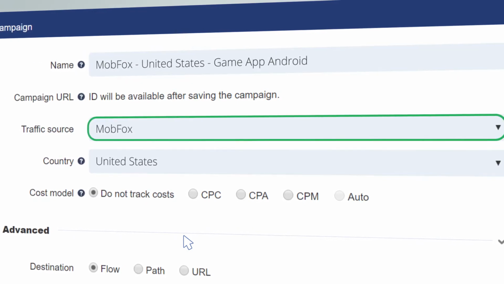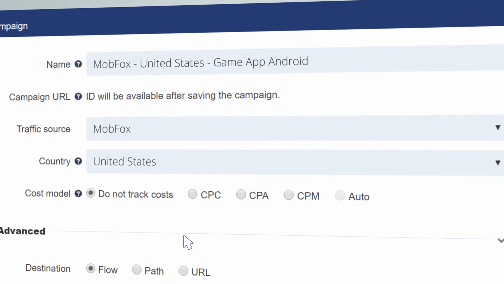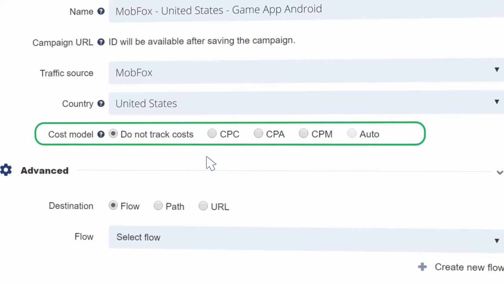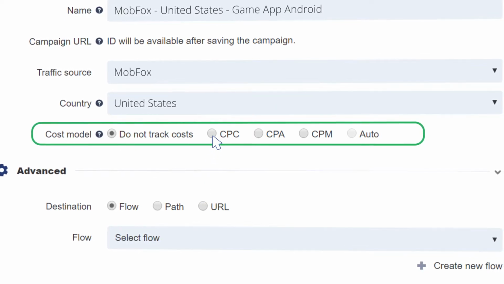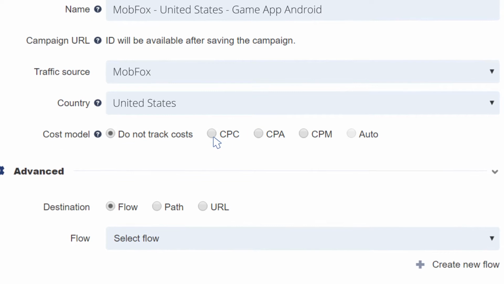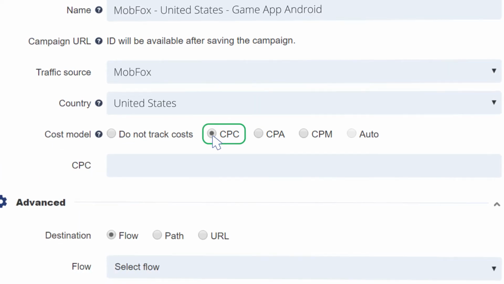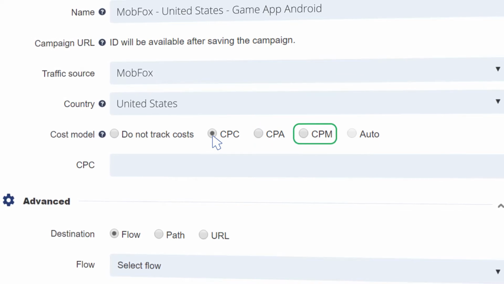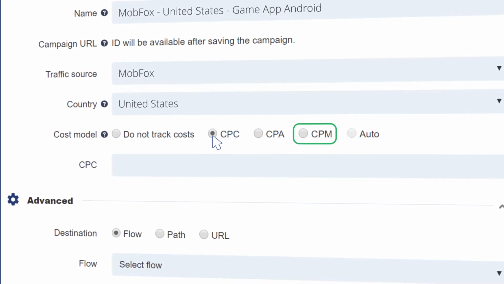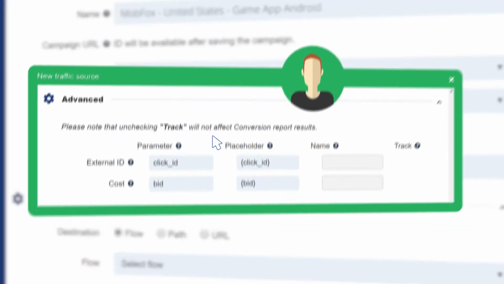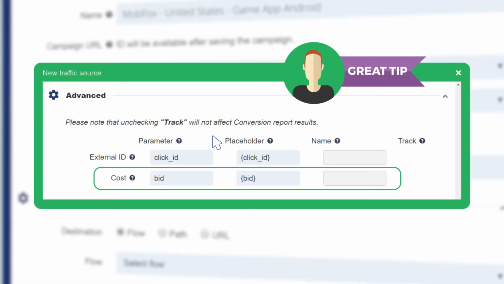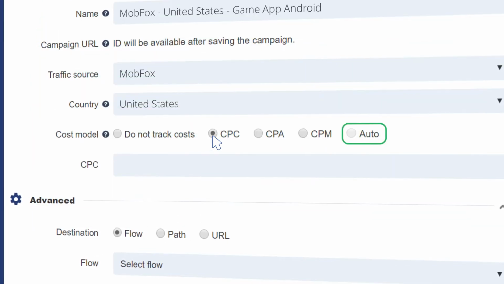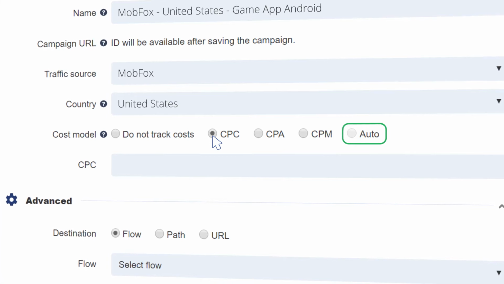Once you've set your unique campaign name, traffic source, and country, you need to configure your campaign's cost model. Pick the cost model based on the traffic you plan to purchase and the model supported by your traffic source. The models you can choose from are cost per click, cost per acquisition, i.e. conversion, and CPM, or cost per 1,000 impressions. The last option you can use is auto. This is only available if the associated traffic source template has a macro defined within the cost field. Check out our video on the traffic source setup for further guidance on this.